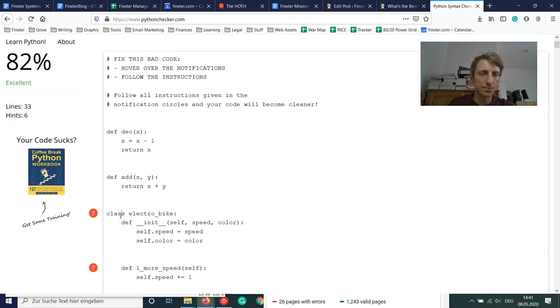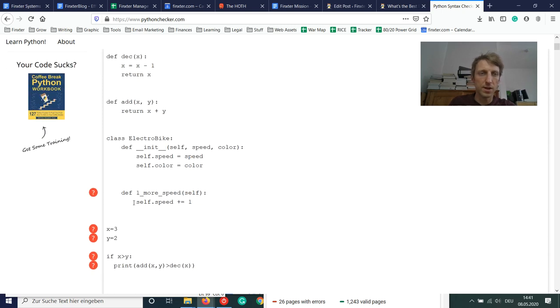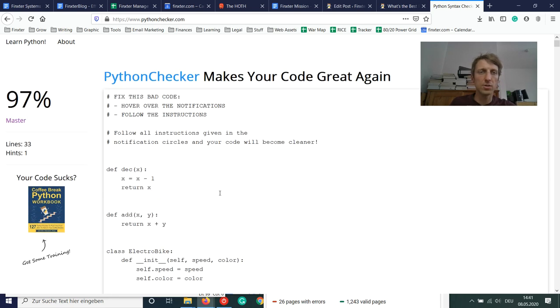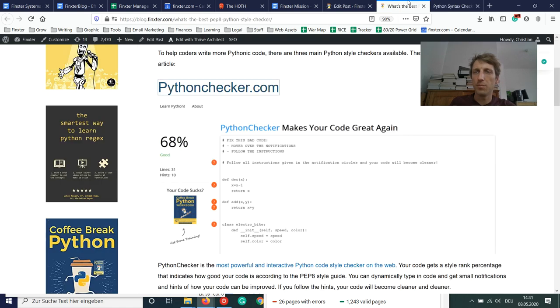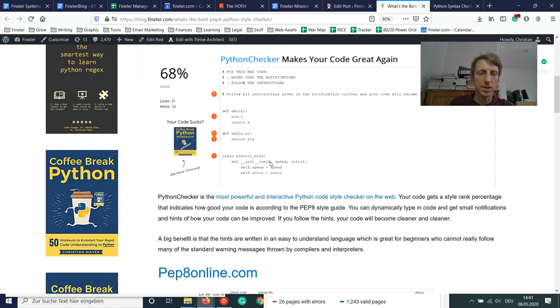The class name should have camel case and not underscores, so you can use something like this, ElectroBike, and it should start with a capital letter like this. And then we have some function, and the function name should start with a lowercase letter, then numbers and so on. So you simply add white space around those. Okay, so this is one tool that works nicely, so you can improve your Python code here with pythonchecker.com.